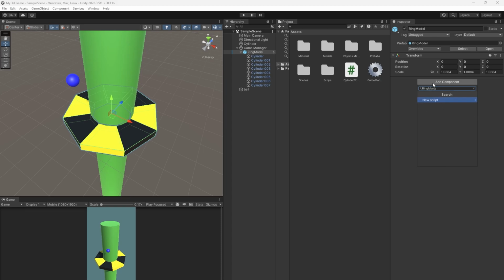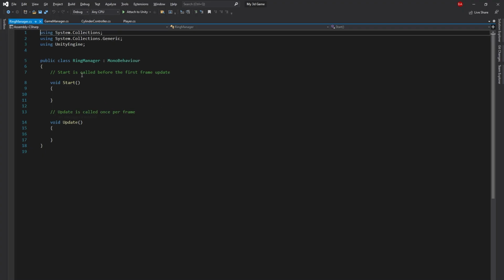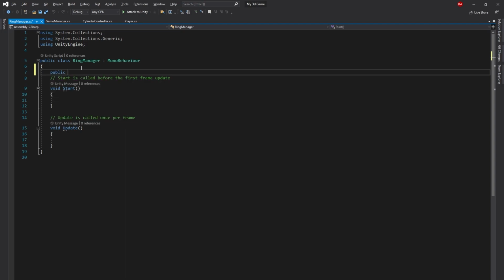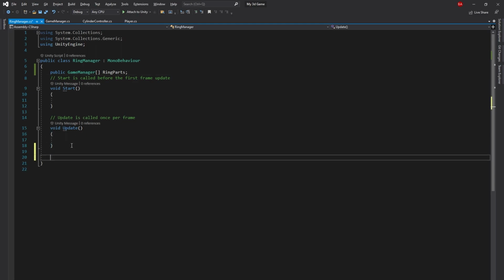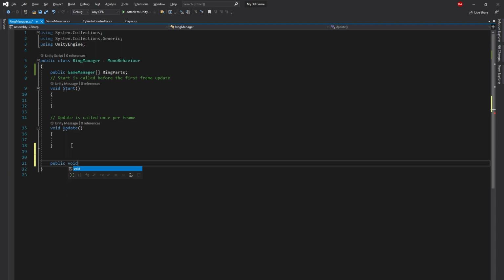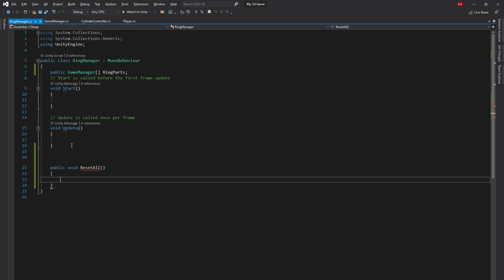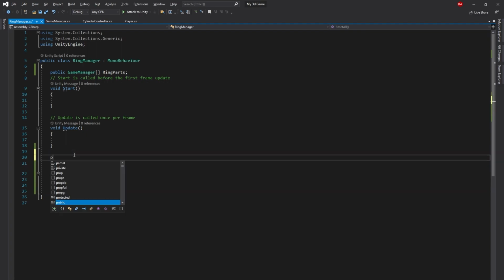ring manager, maybe manager. Okay, I will open the script and after that I will take all the objects, public GameObject ring parts, and after that we will simply write a function for reset, public void reset all, or we can say public void randomness.